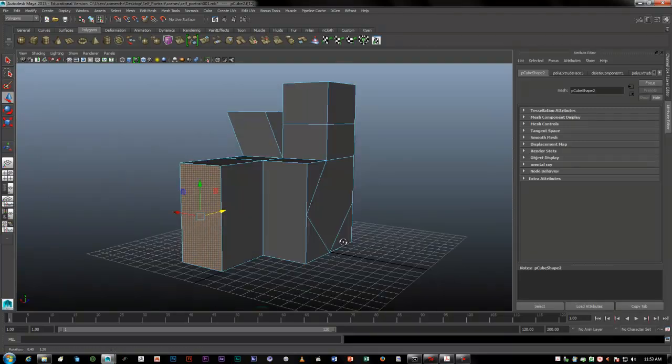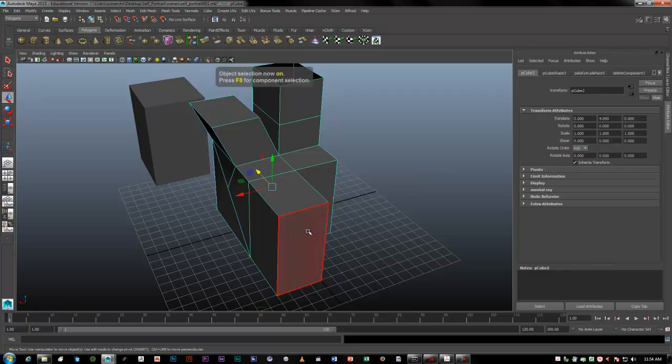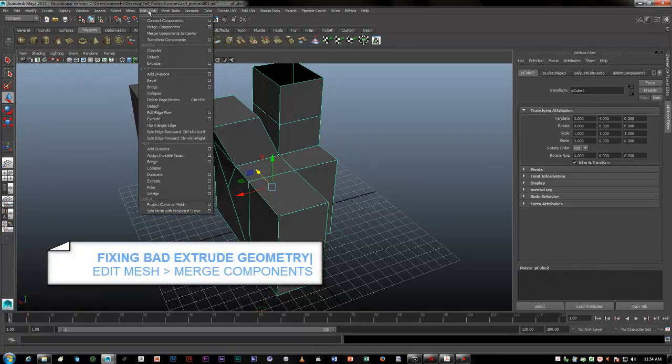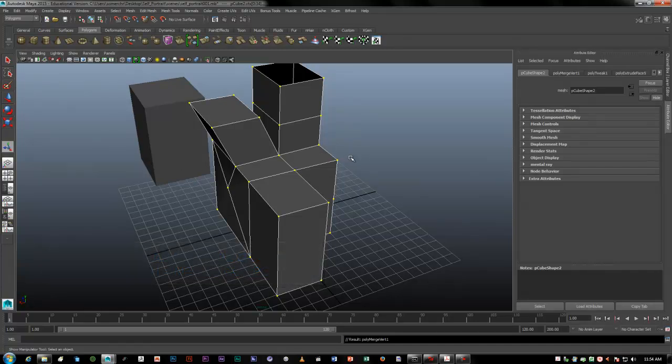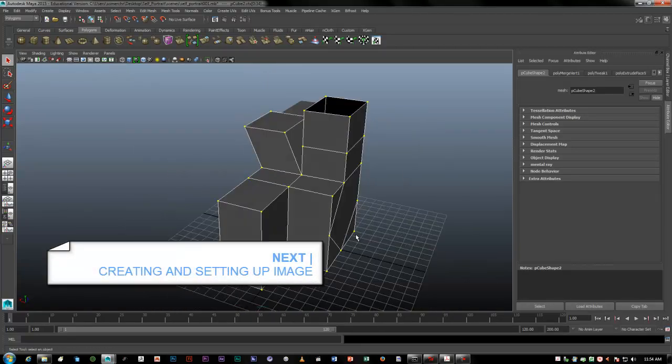If I do come to a point where I've modeled my face and it's not exporting to Mudbox, there are still things we can do. One of the things we can do is go back into object mode, F8, and go to edit mesh, merge components. So anything that was extruded but was on top of itself, that should fix anything before we export to Mudbox. All right, now we've got this out of the way, we can start modeling our self-portrait.